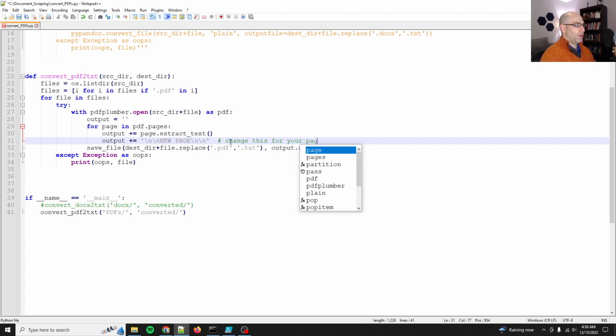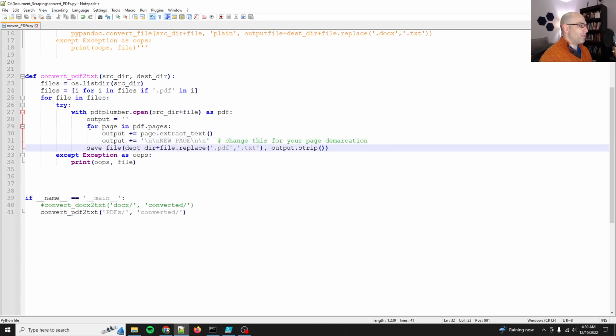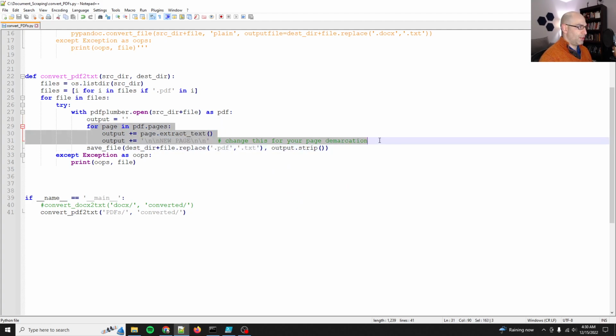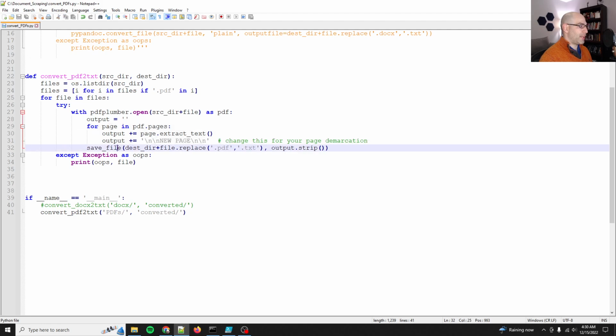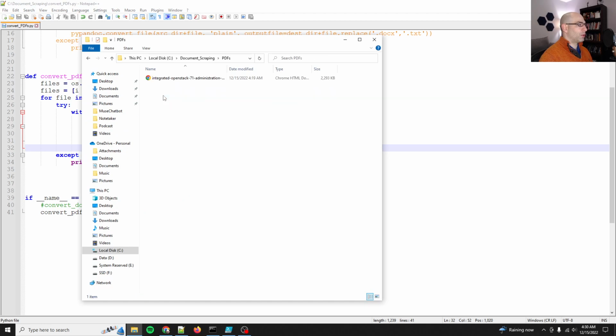Change this for your page demarcation. And then once this for loop is done, it will take that output and use the destination directory, replace .pdf with .txt, and save it out with the same file name as the source. So what you do is you have a folder full of PDFs.